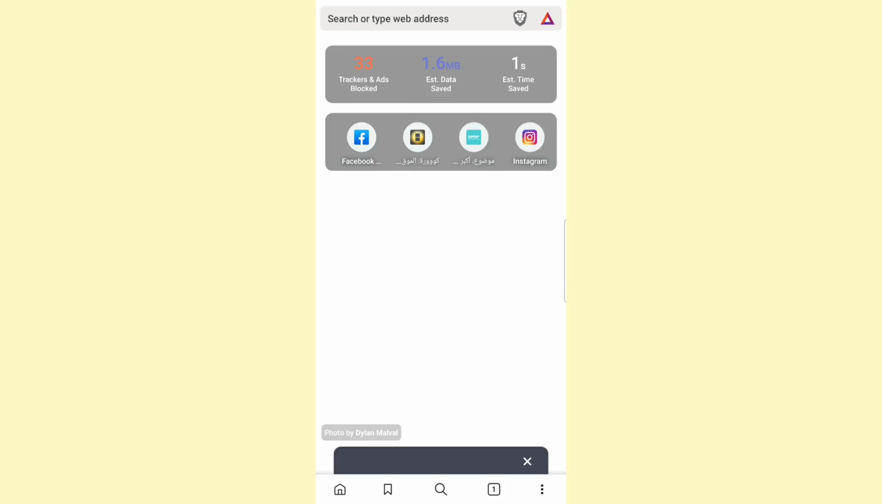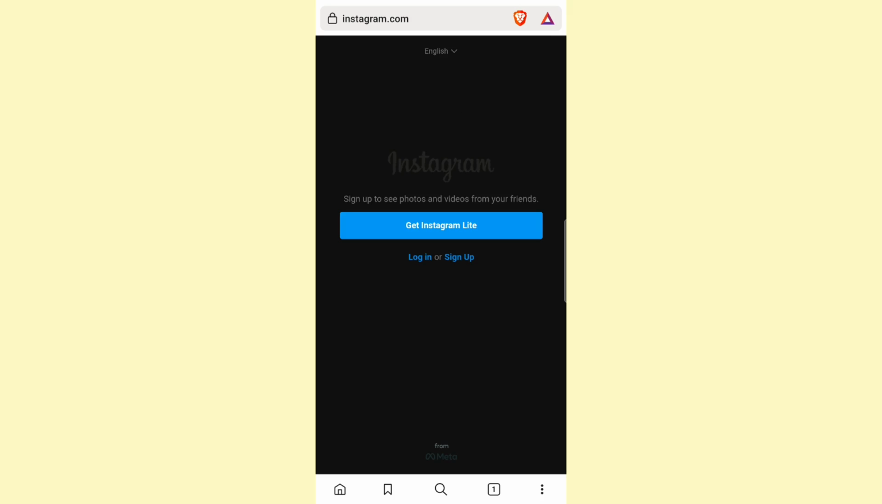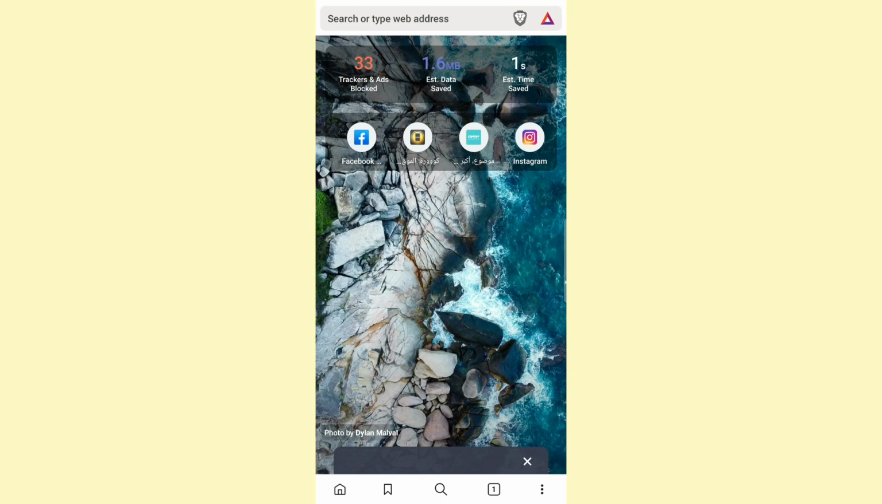This option right here will enable the dark mode on the websites, as you can see right here. Every website you will visit will appear in dark mode.